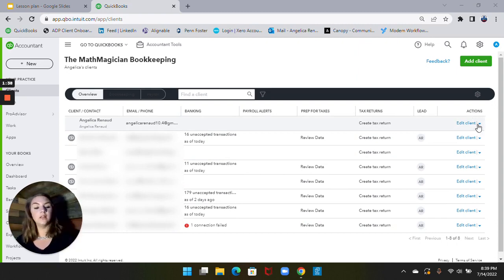So you can edit the client. Basically you can put in any of the information, phone number, address, any information that you may not have gotten the first time you entered them in, you can edit it there. And you can come to this drop down here and prep for taxes, create tax return, or you can make them inactive. So if you have a client that you no longer work with, you can make them inactive.